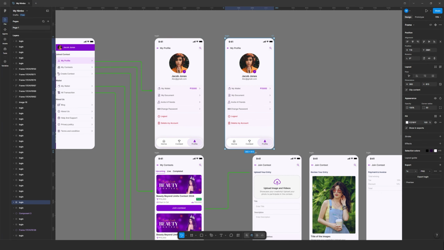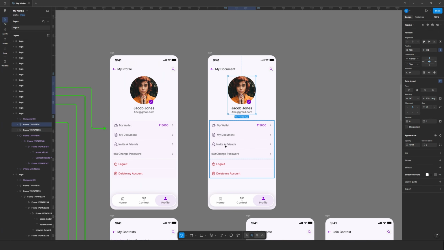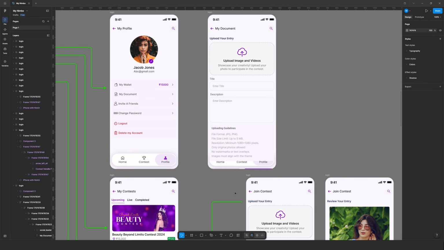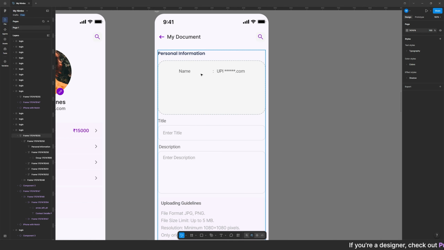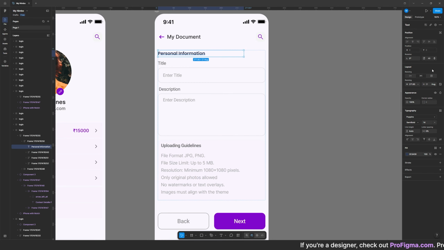Hi everyone, in this video I am designing a My Document screen for a mobile application. At the top I have added the page title My Document along with a search icon for quickly finding information.